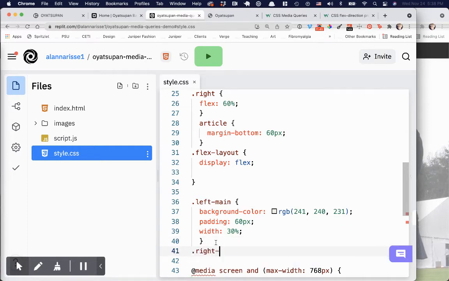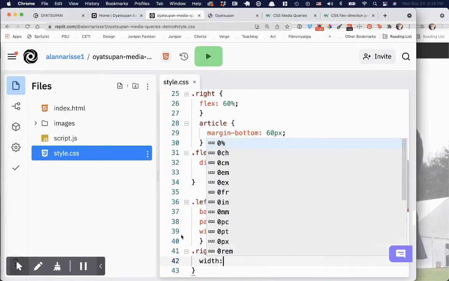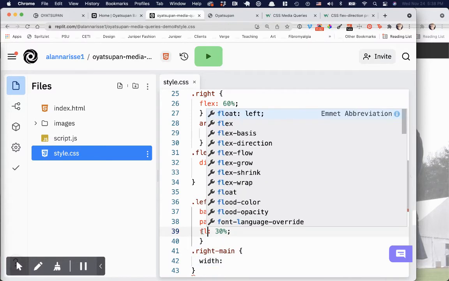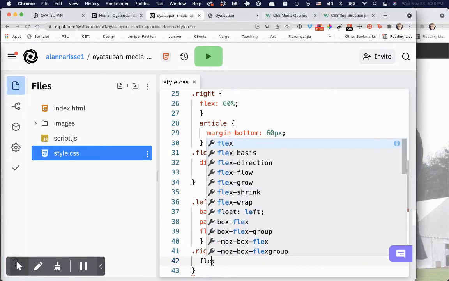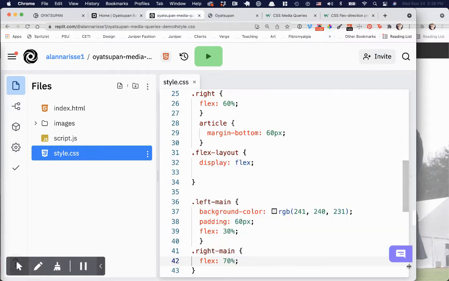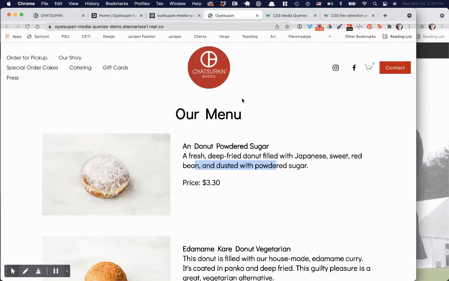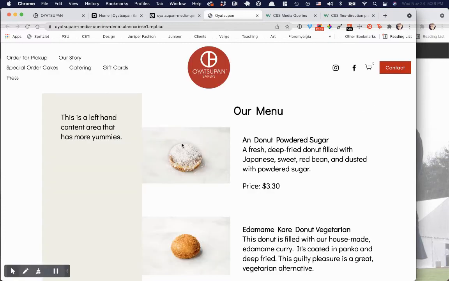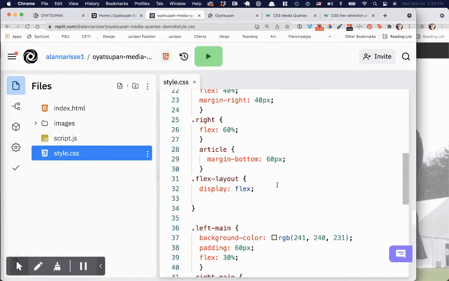Right main, and then we'll give that a flex of 30% and a flex of 70%. Let's see if I might need padding on that right hand side. Yeah, I do. Okay. Also, I have this whole thing as 80%, so I'll just fix that really quick.